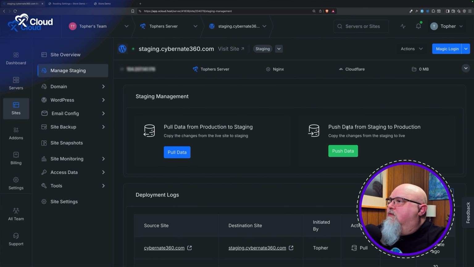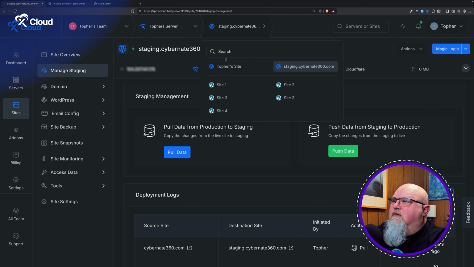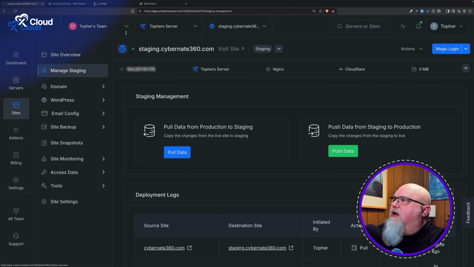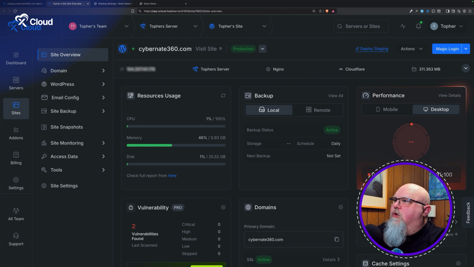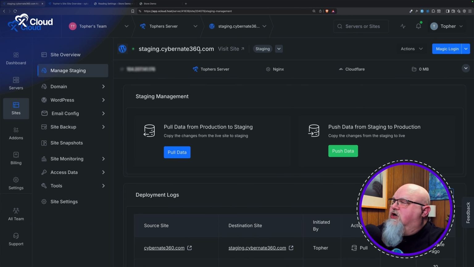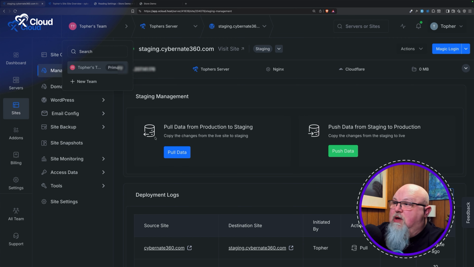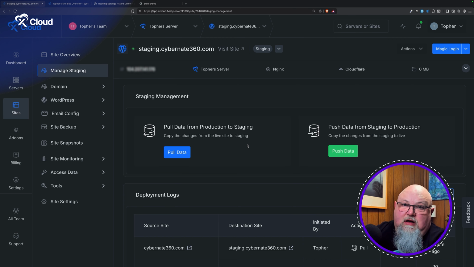So I want to summarize real quick what we did. We had a main site right here. In fact, I'm going to open up that panel. And so here it is for Cybernate 360, and for staging. Staging gets a manage staging link that lets you do pushes and pulls and things like that. And keep in mind that staging can get stale, and so you may want to pull data fairly regularly so that you're working with the latest material. And you should always use staging to test new stuff. Test new plugins, test updates of plugins, test new themes, test designs, test all kinds of stuff.